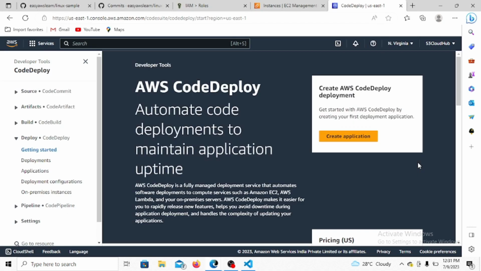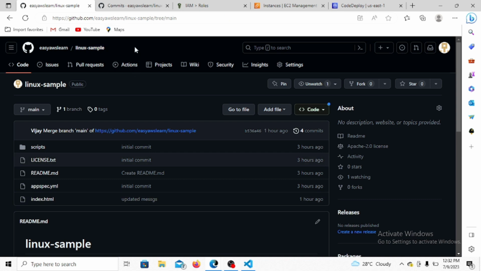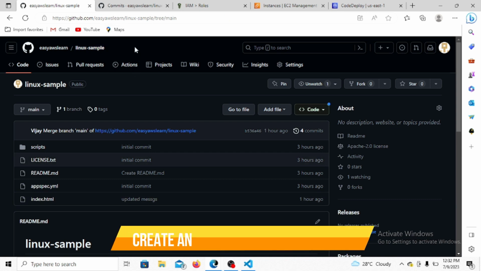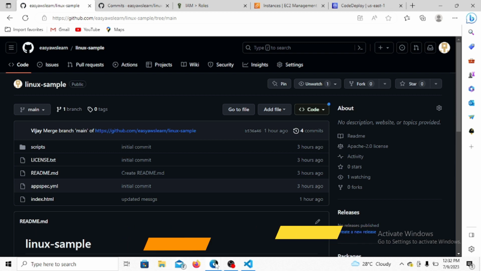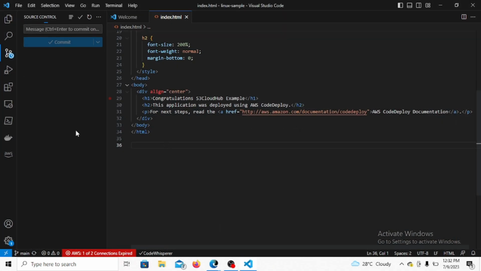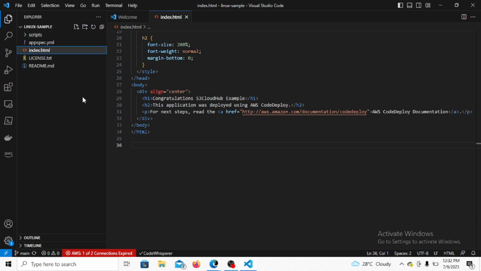First, we need the code base, which helps us deploy the web app. I have a sample Linux app. I'll share the same link in the description so you can use it for your demo purposes. This is the sample Linux app. I have cloned it in my Visual Studio, and you can check the same content here. I have pushed it to my GitHub account. Let us see the role part.